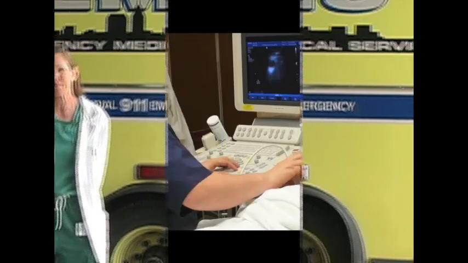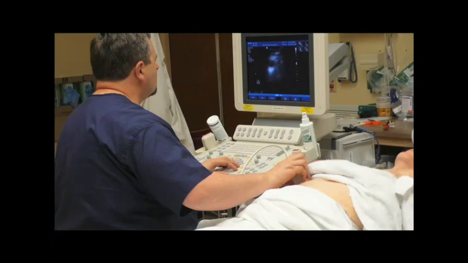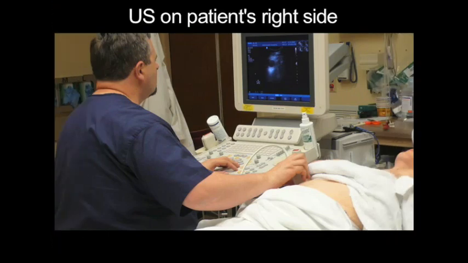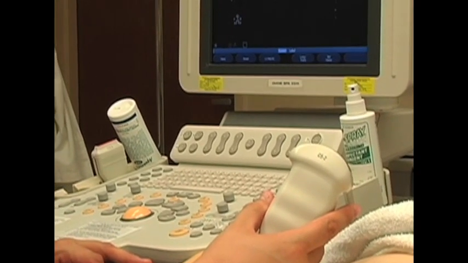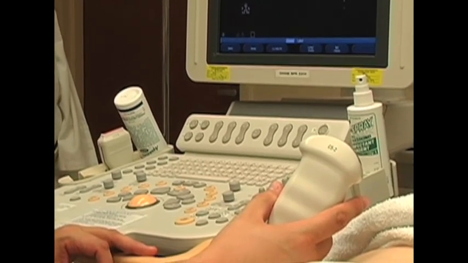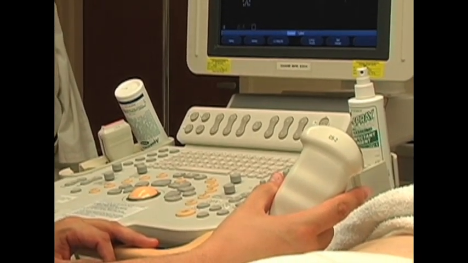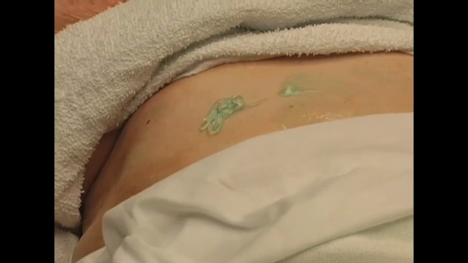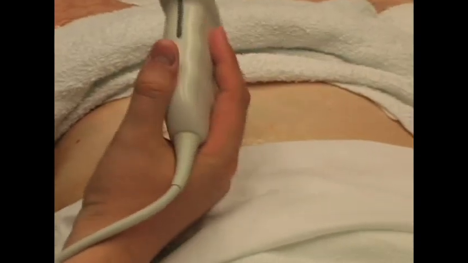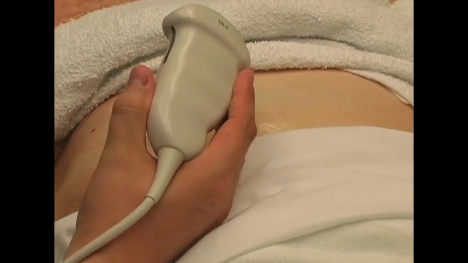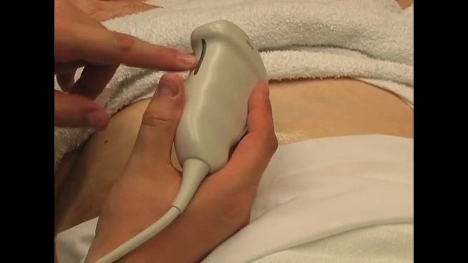As with most bedside ultrasound exams, the ultrasound machine is positioned at the right side of the bed. The machine should be set to an abdominal or gallbladder preset. For this study, Dr. Haggerty is using a standard low-frequency curvilinear abdominal ultrasound transducer. Gel has already been applied to the right upper quadrant area, and Dr. Haggerty will start scanning in the sagittal plane with the transducer indicator towards the patient's head.